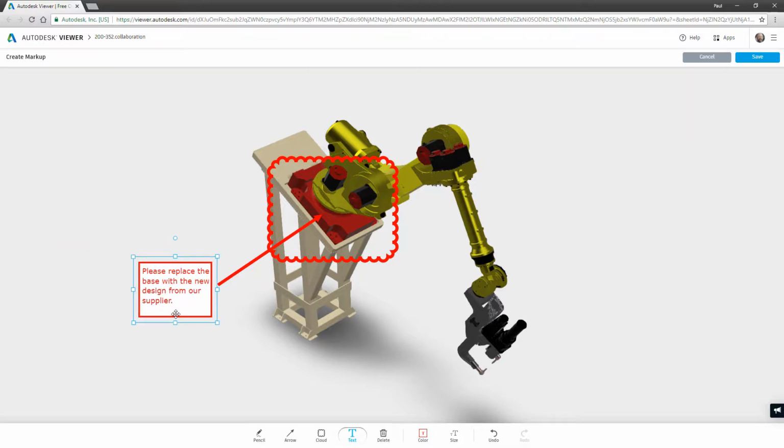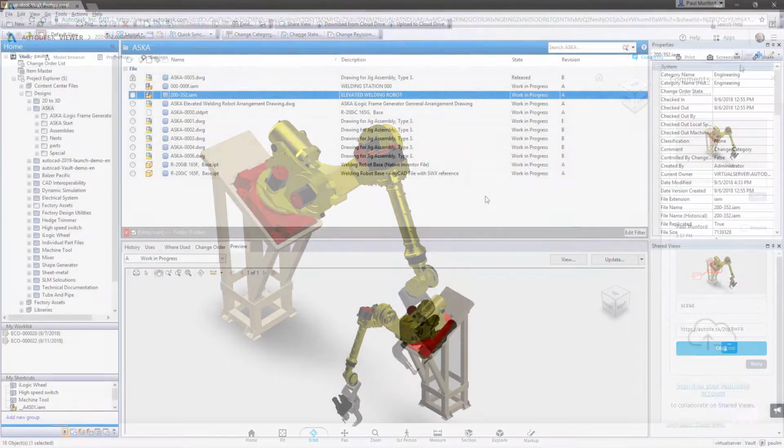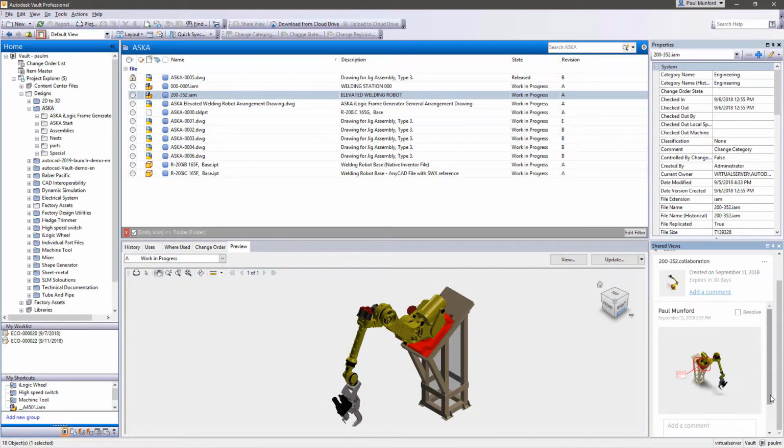In addition, reviewers can comment and mark up on your designs, and all comments are logged and can be viewed in your Vault client.